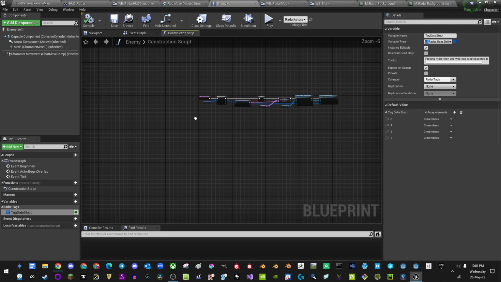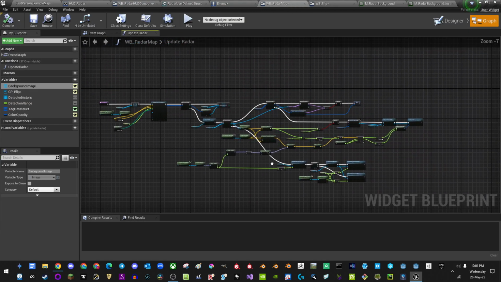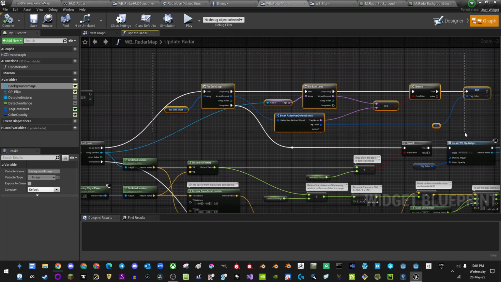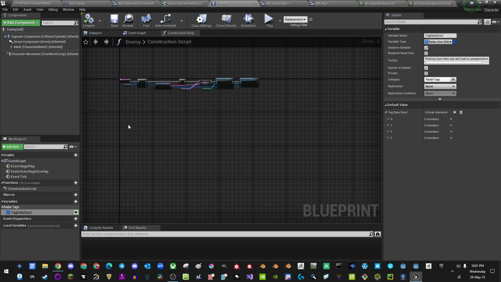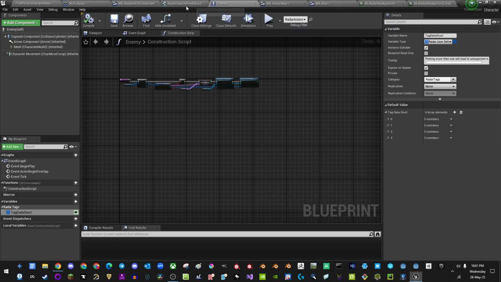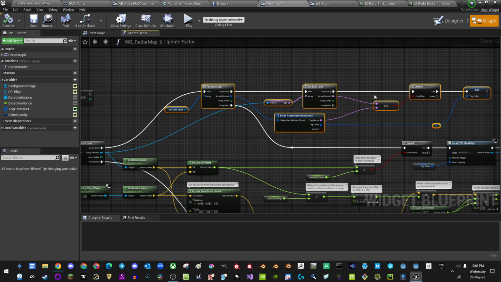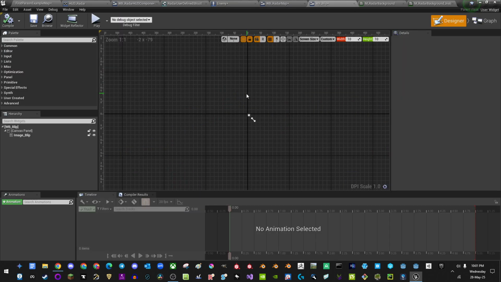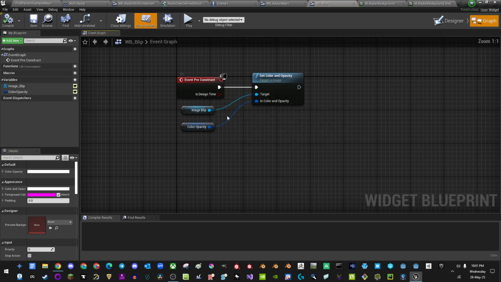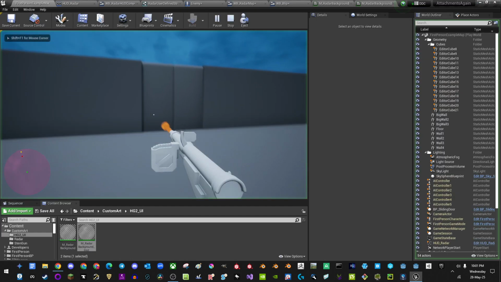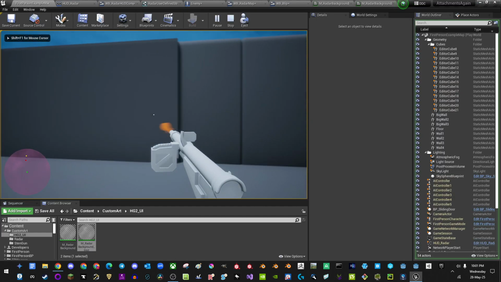So let me just jump back to this system, because this is the bread and butter of the color system, as long as your enemies are tagged correctly, right here. Then you can set the color, and then you just set the widget because of this pre-construct right here.